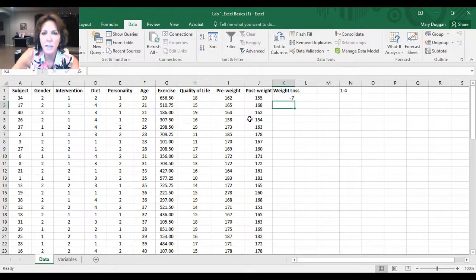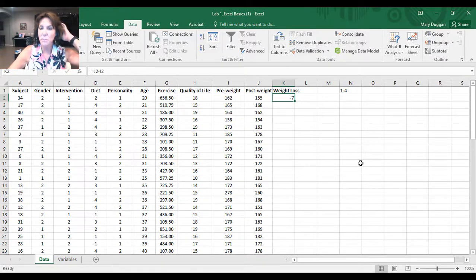So let's see if this worked out right. The person was 155 pounds after the study. They were 162 pounds before the study. That means that they lost 7 pounds, so minus 7 pounds. So that's how that works.